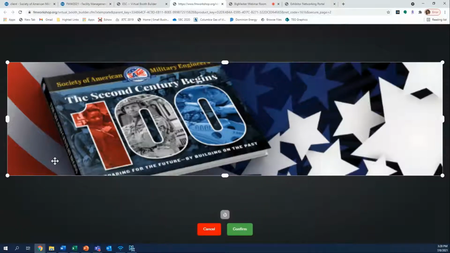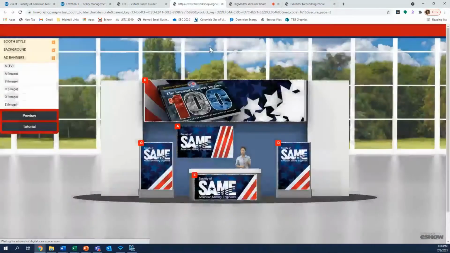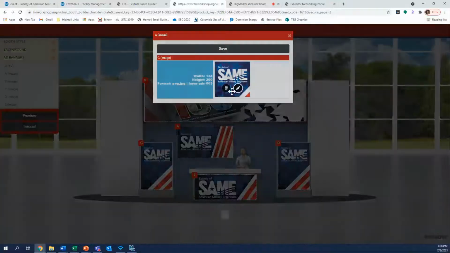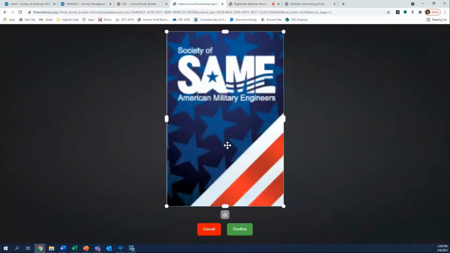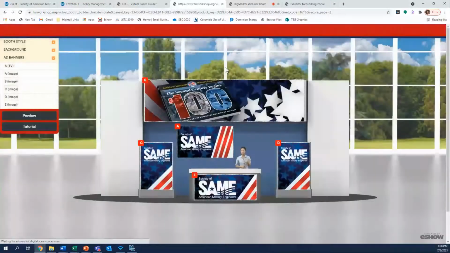However, we do recommend that you upload the correct size graphic so that it fits properly within the virtual booth space. So once you have reorganized it and confirmed that the outlines are correct, you'll go ahead and click Confirm and then hit Save. So you'll do this process for each option. Again, you see the white lines, it fits correctly, go ahead and confirm and then save.